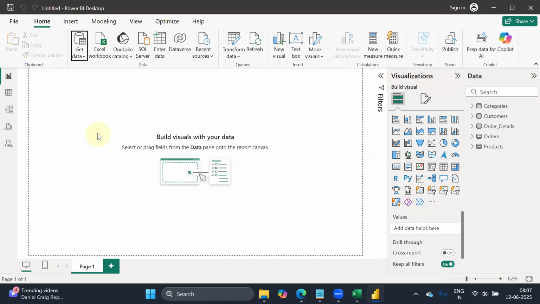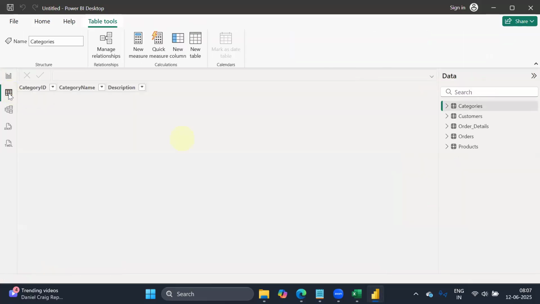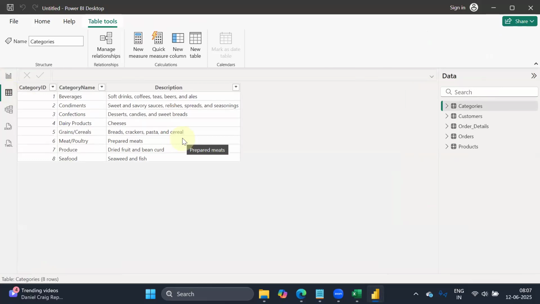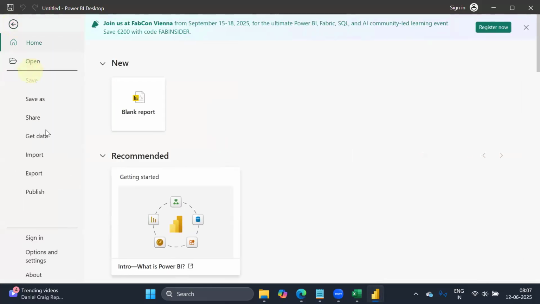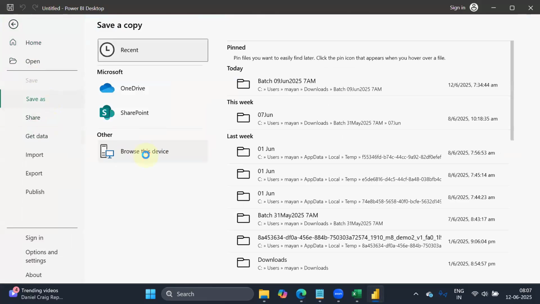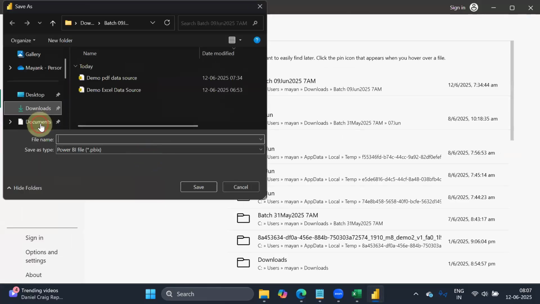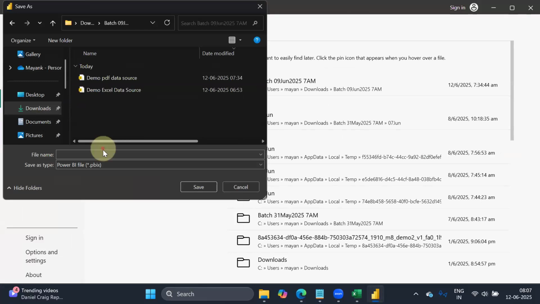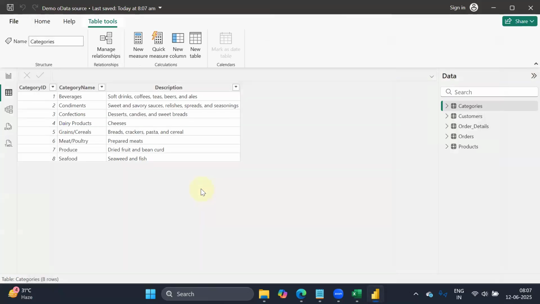All right, so I have loaded all this data to Power BI Desktop. And if I want, I can check this out by going to the table view. For now, let's save this. How? We know that. Go to File, Save As, saving it into my folder, and I'll save it with the name of demo OData source. Save. So I have saved the partial work, what we did so far. Right? That's always a good practice.